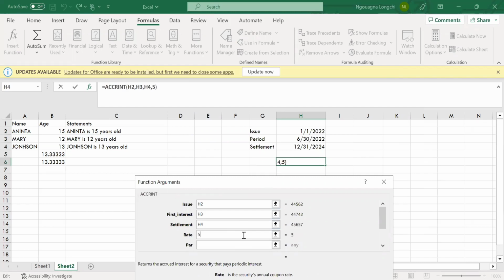Yeah, let's say a 5% interest rate. And how much money did this person give us? Let's say it was 2 million.